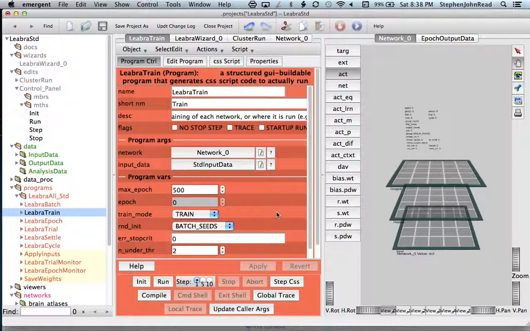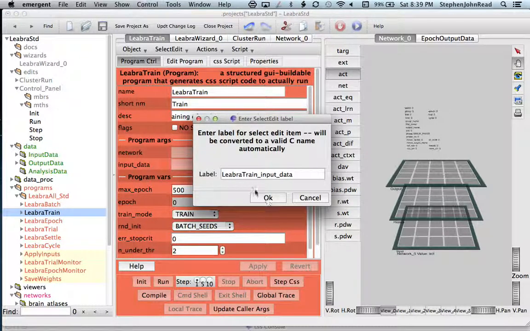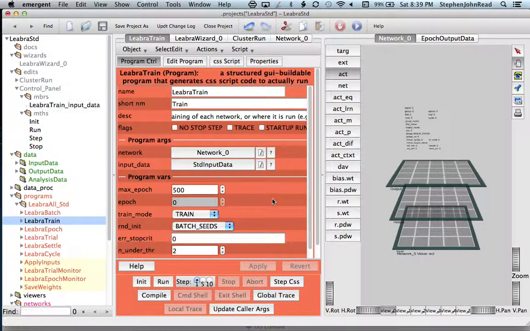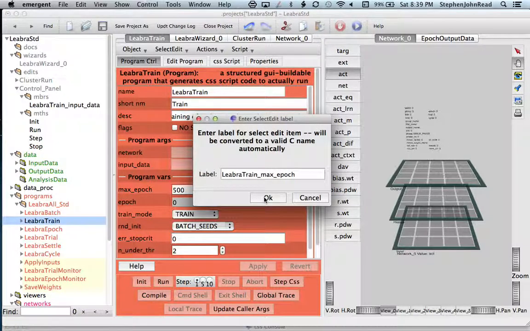You also might want to add things from the train panel to your control panel, such as the particular input data you're using to train the network and the number of epochs you're using. The way you would do this is you control or right click on a field, in this case input data, go down to add to select edit, say add to control panel, and it gives it a name which you can change. You click on OK. You may also want to change the number of epochs, the maximum number of epochs. You go to add to select edit, control panel, and say OK.